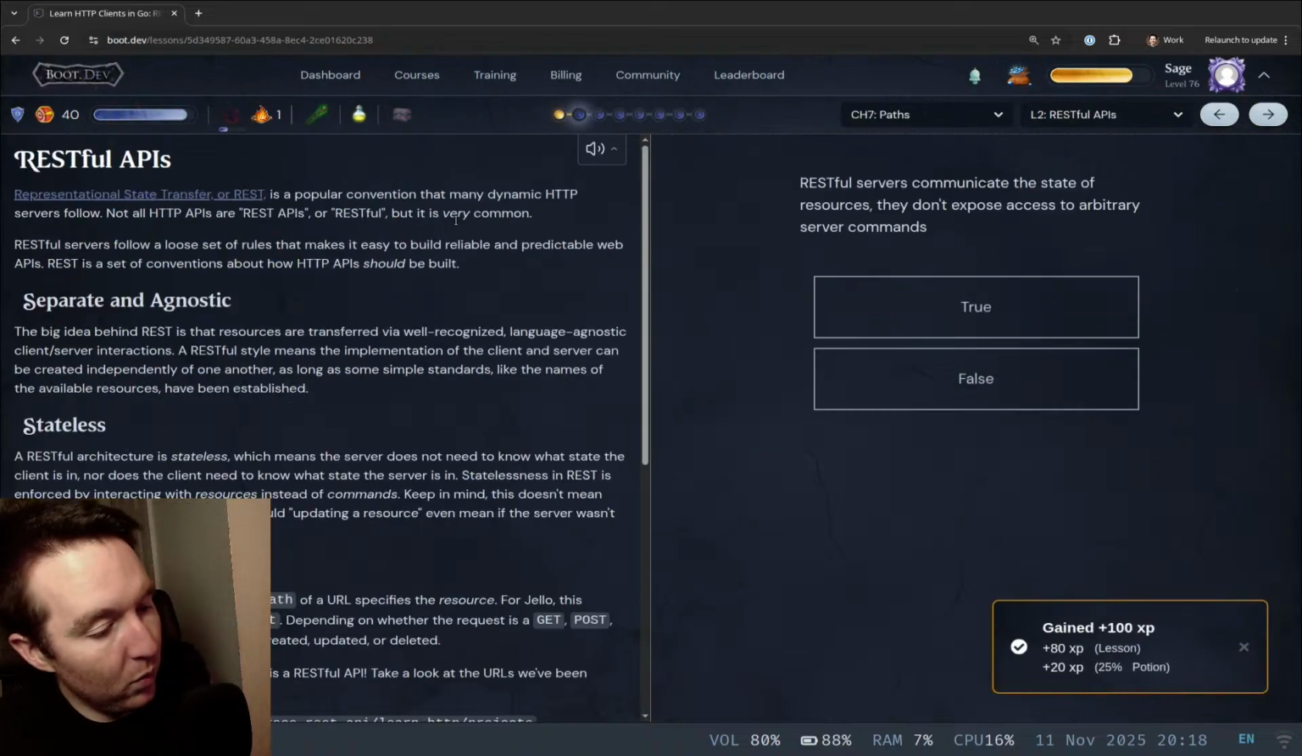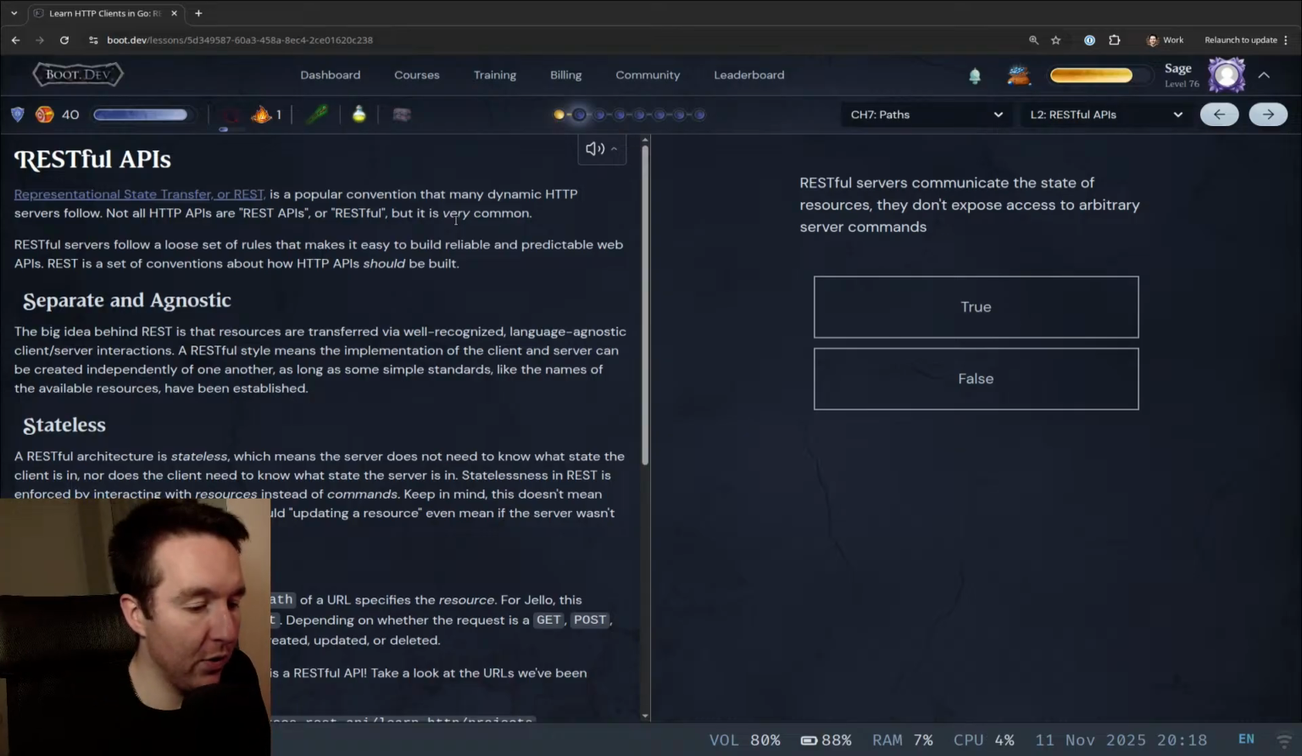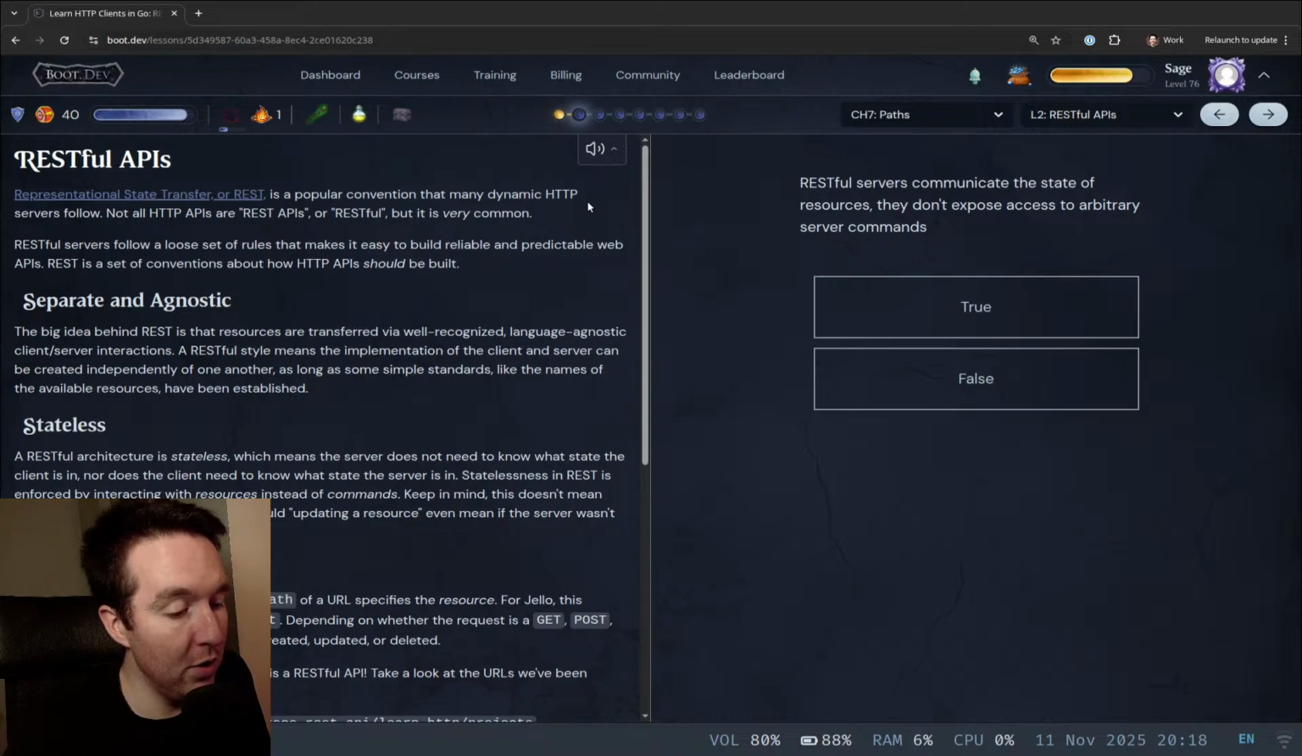RESTful APIs. Representational state transfer, or REST, is a popular convention that many dynamic HTTP servers follow. Not all HTTP APIs are REST APIs or RESTful, but it is very common. RESTful servers follow a loose set of rules that make it easy to build reliable and predictable web APIs. REST is a set of conventions about how HTTP APIs should be built.